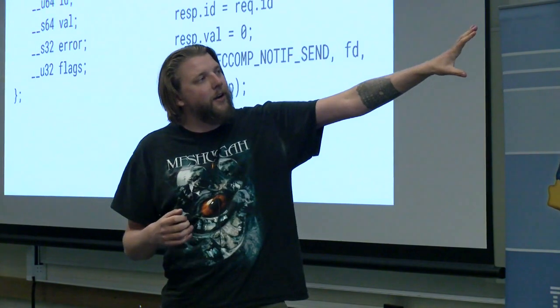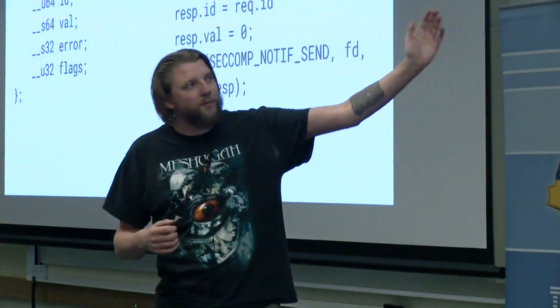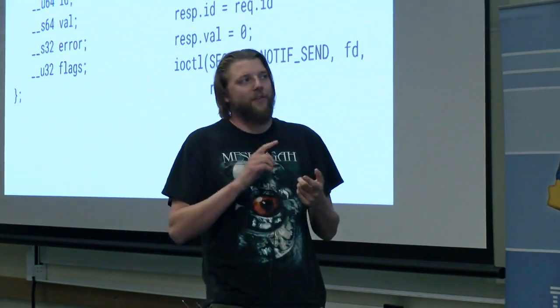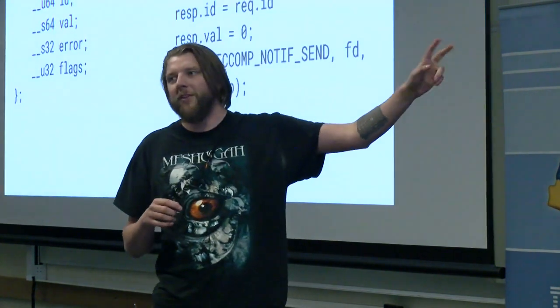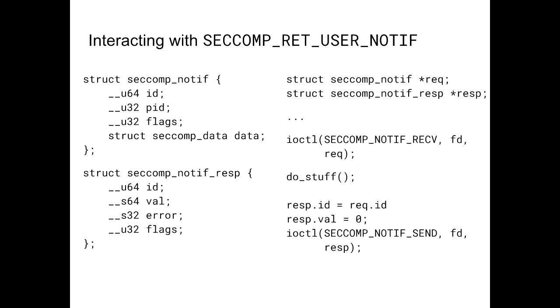And then for the seccomp notif response, you send the ID and then val, error, and flags. Why are there two fields, one val and one error? It turns out on some architectures, you return errors from a system call in a different register than you return successful values. The whole kernel has infrastructure to handle this, and that's why this is exposed to user space as well, because you may be on an architecture where that's important.